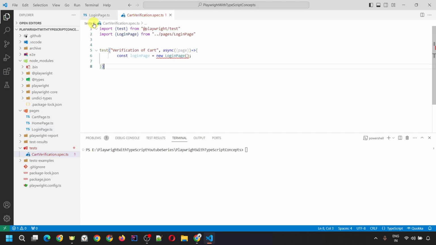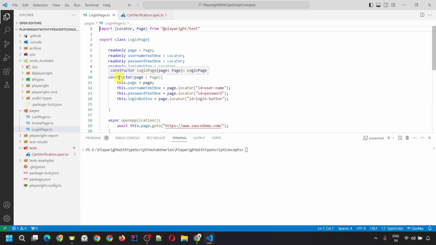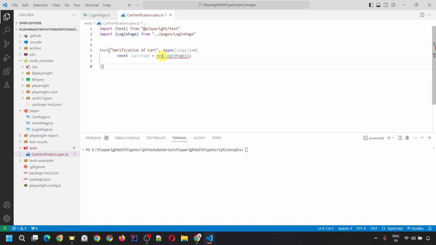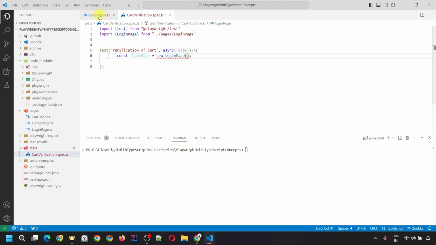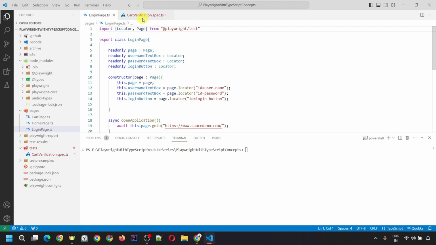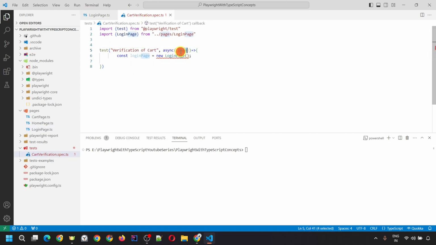In JavaScript, to create the constructor we use the constructor keyword. But if you have used Java, then you will see we give the class name as the constructor name. To create the object, we need to use new and then the class name. This is the constructor, and this constructor is going to accept the page, so that's what we pass here. This is the page fixture which we are passing. Now the error is gone.